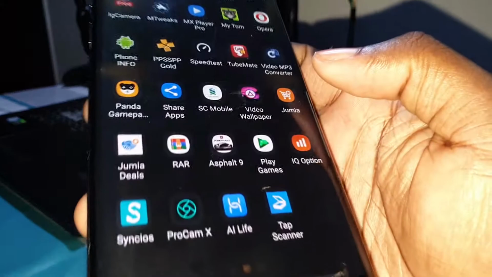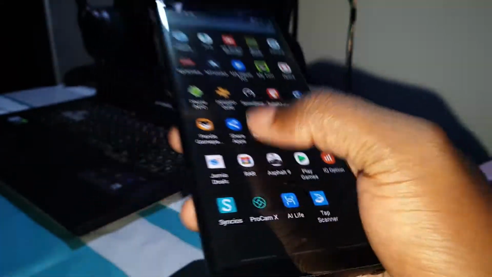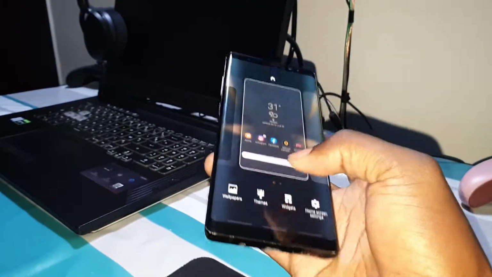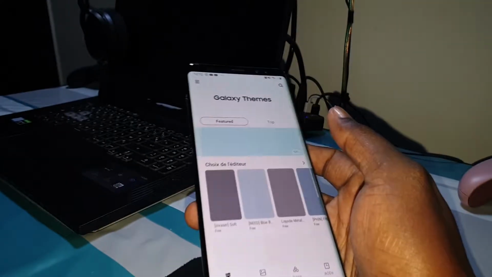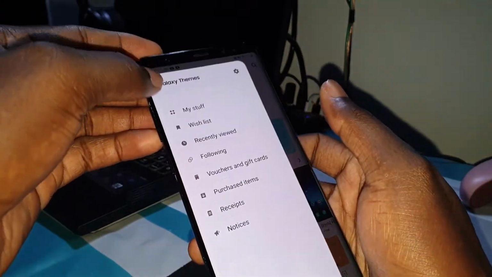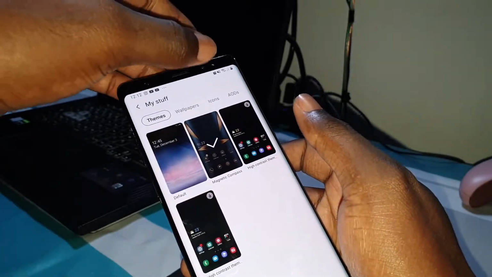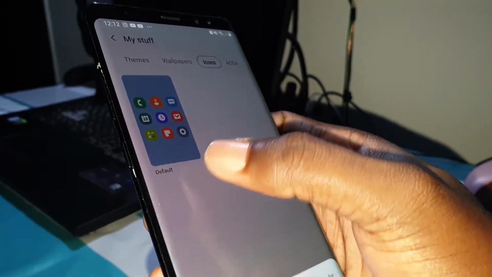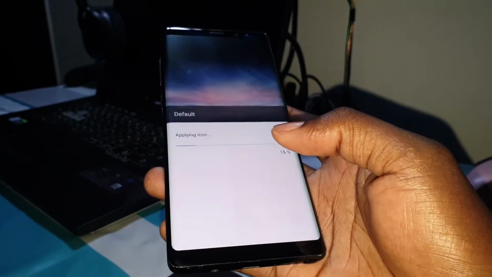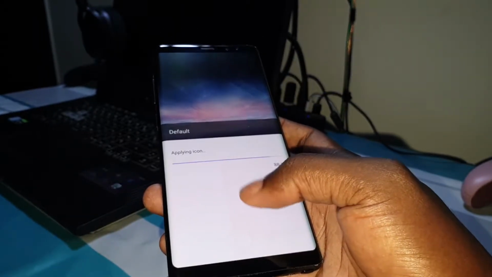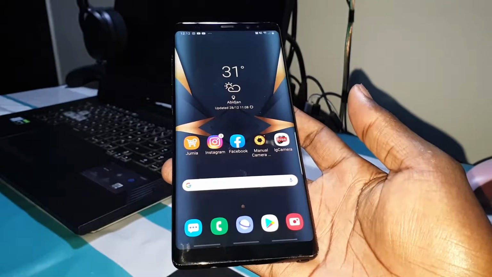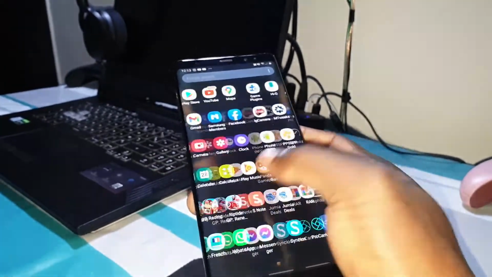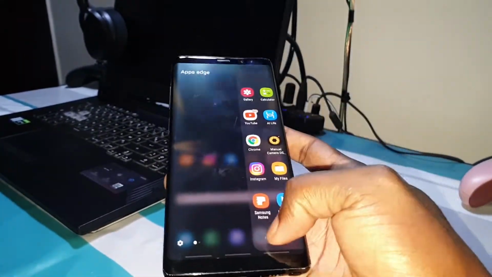These icons are small. Look at that, it's small, very very small. I want bigger icons. How to do this? This is simple. Do the same action. Click on themes and click on this thing. You can see my stuff and icons. Click on apply with the default icon. Apply, and welcome back to your original icons. You can just do what you want easily.